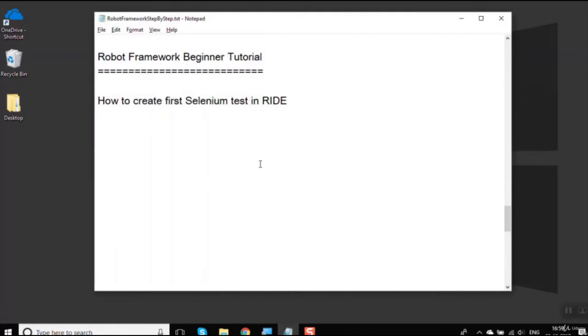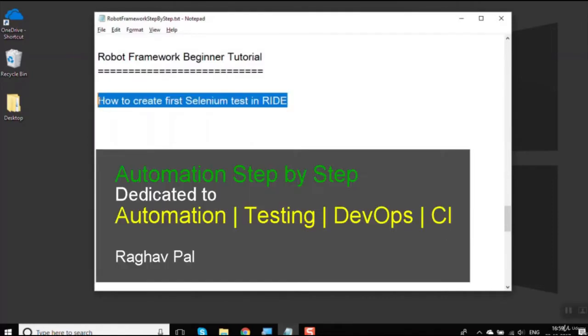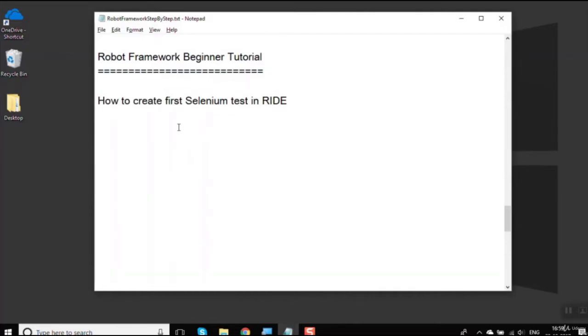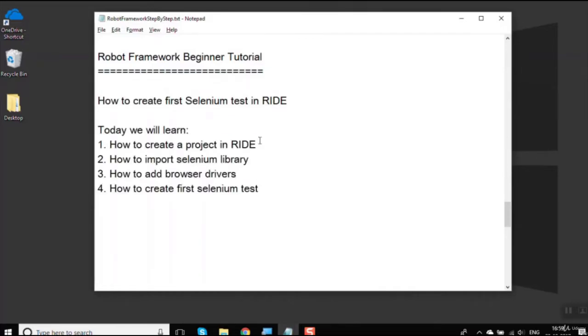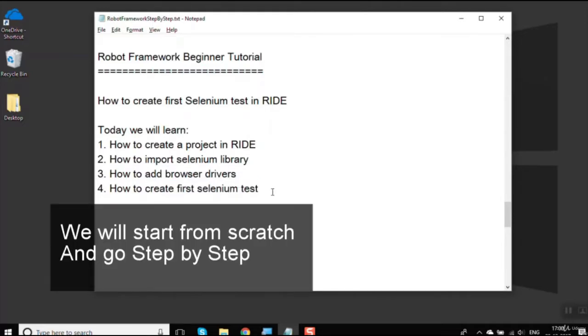Hello and welcome to this session on how to create first Selenium test in Ride. In this session, we are going to see how we create a project in Ride. We will also see how we can import Selenium libraries in robot framework. We will add the browser drivers, and then finally we will create our first Selenium test. We will run it and we will see the reports. I will also keep on telling you some useful tips that will be very helpful for you.